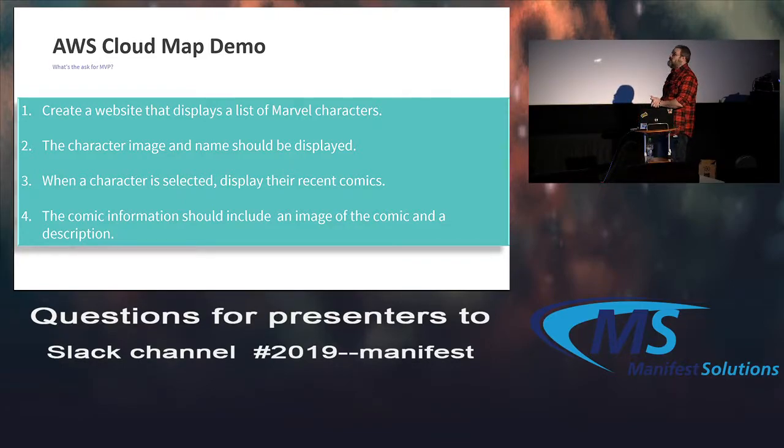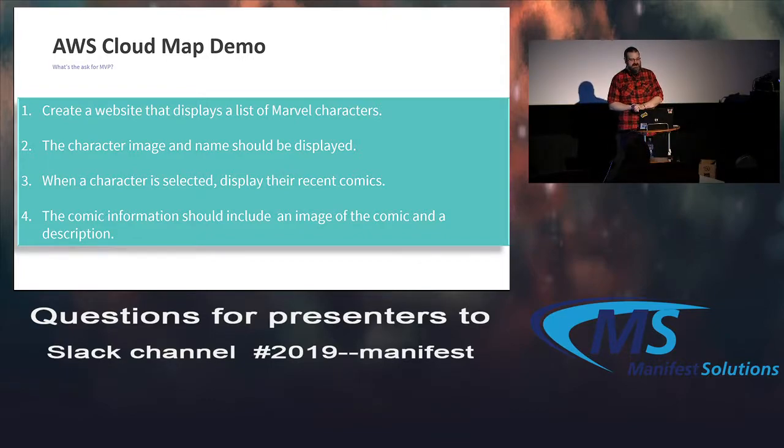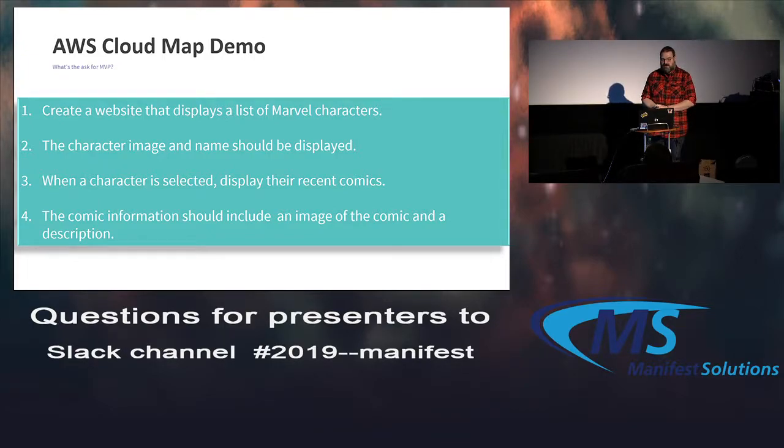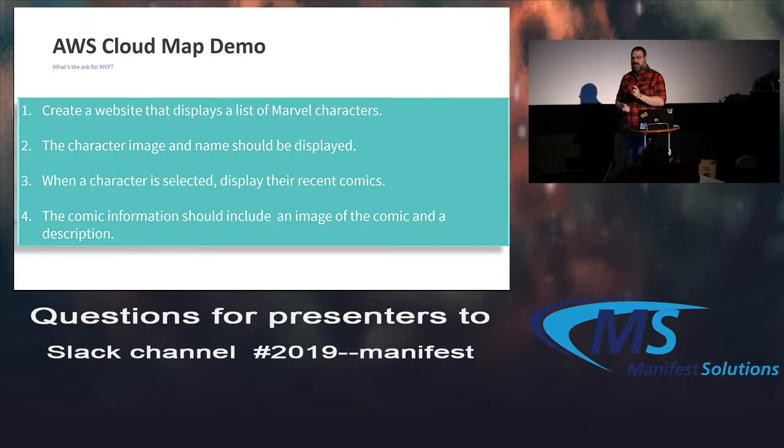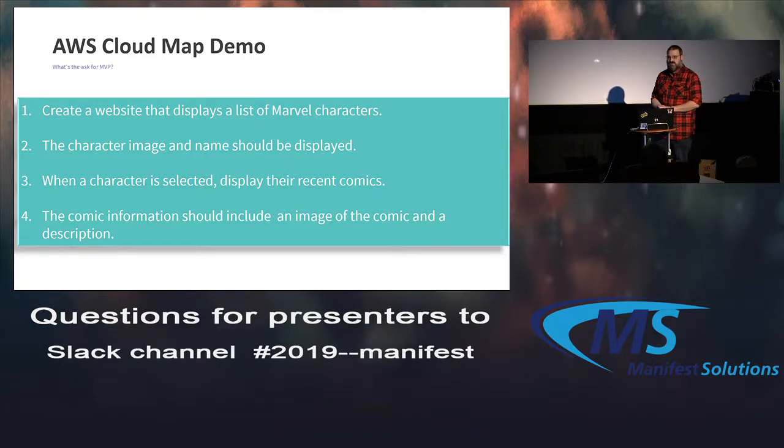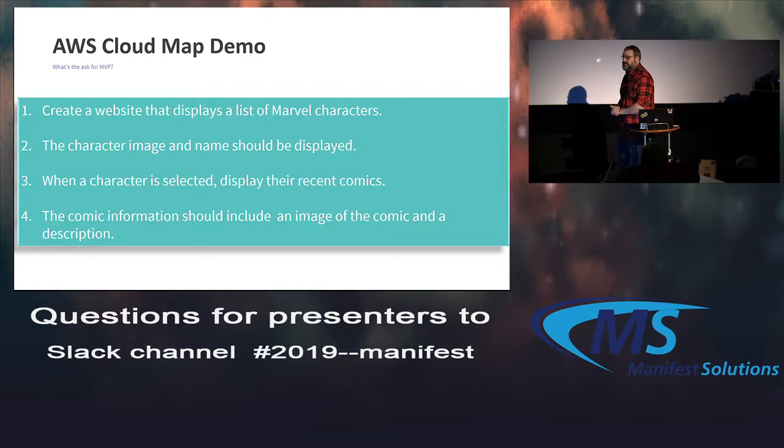Okay. So these are my requirements for my MVP. I want to create a website that's going to display a list of Marvel characters. We should be able to see an image of the character and a name, and then when I select that, I want to see a list of recent comics. I didn't have my product owner with me, so I just decided to do the past 2 years, 2018 to 2019. And then in that comic information, we should see an image of the comic, and then the description of what the comic's about. That's kind of the idea for this.